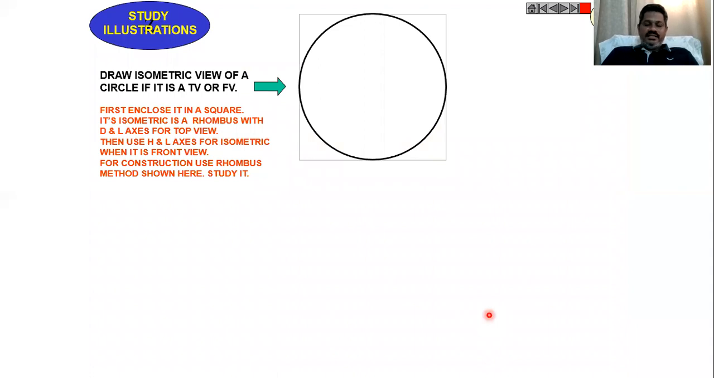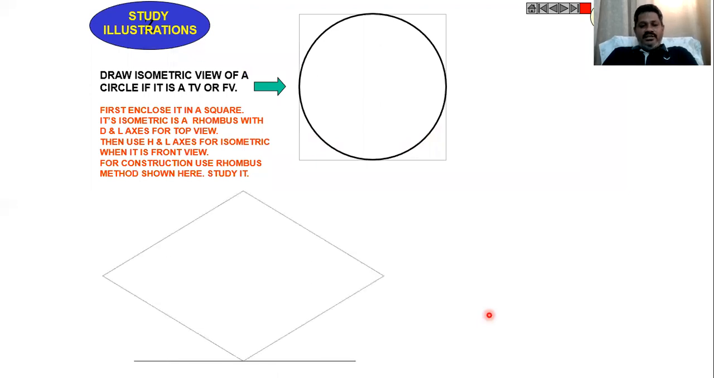Now let us see the front view and top view of the circular plane. Then draw a rectangle. First I am drawing the top view of the circular plane. Draw a rectangle in the top view with the given diameter of the circle.